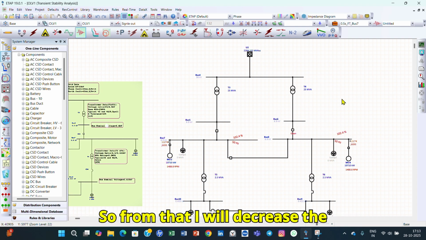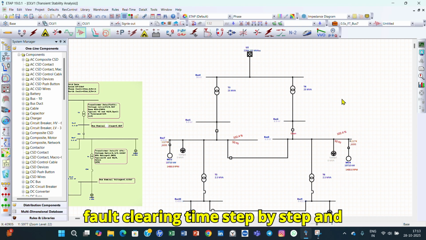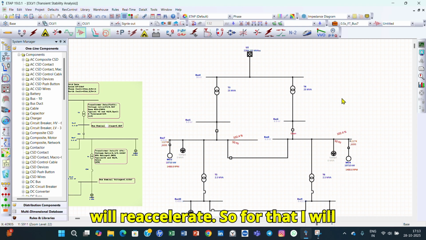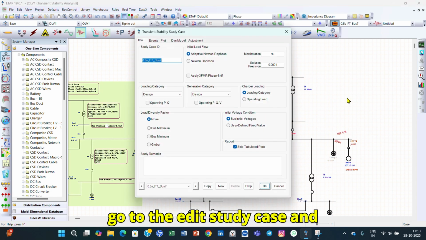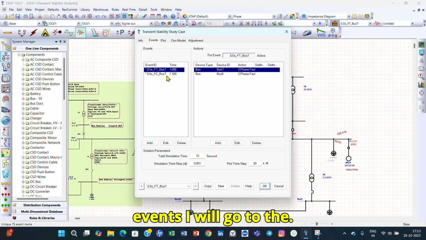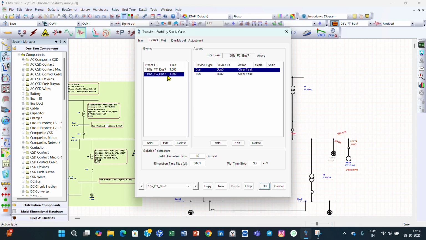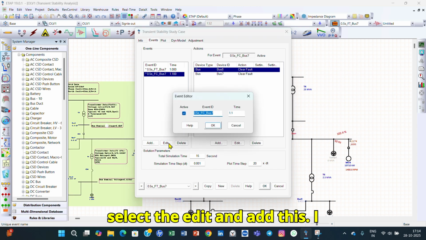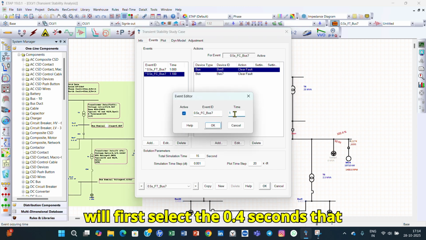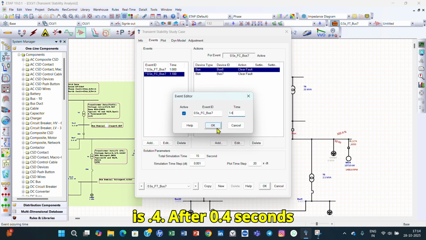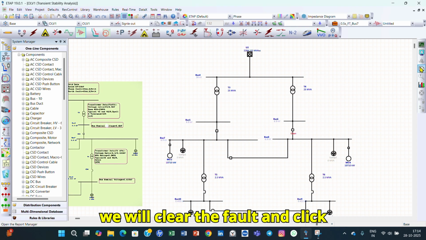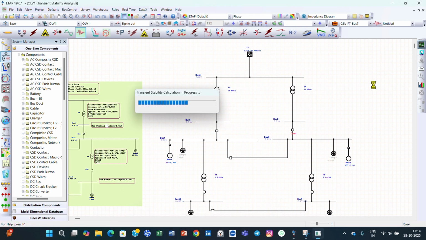So from that I will decrease the fault clearing time step by step and find at which point our motors will reaccelerate. For that I will go to the edit study case, and events, I will go to the 0.5 second one, select the edit, and first select 0.4 seconds. After 0.4 seconds we will clear the fault, click OK and run transient stability.